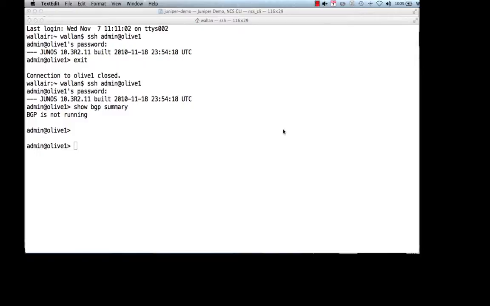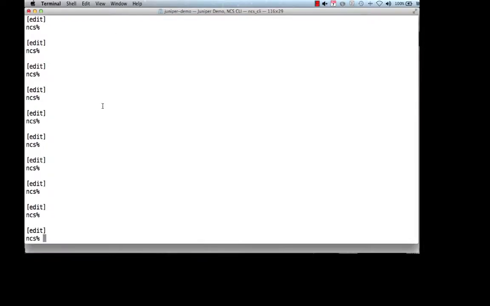Now, this final part of the demo will show you how to set up internal BGP, as I mentioned. I have now logged in to one of the Junipers, and I did a show BGP summary, and as you see, BGP is not running on the device yet. So let's set up the internal BGP. I will do that over the CLI.